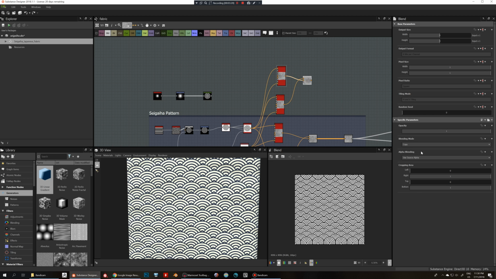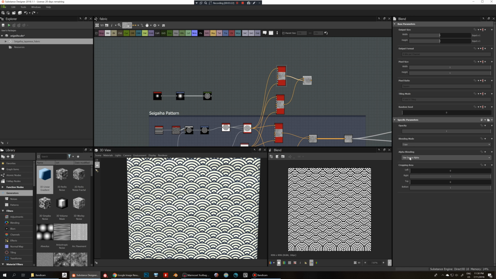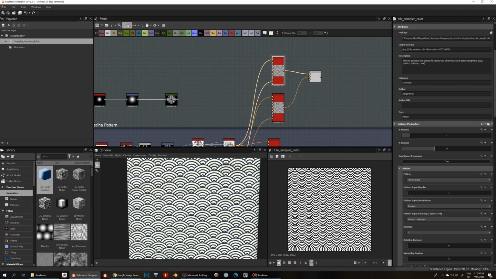We can just let this blend be default, use source alpha, so this will automatically pick up the alpha and use alpha transparency to blend them. We don't need to use any blending modes. So now I'm gonna get in here and change some things, so you can see that it's just tiles all over the place and we don't have any control over this.